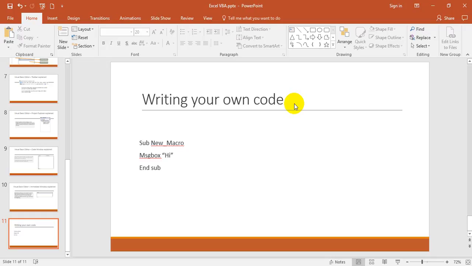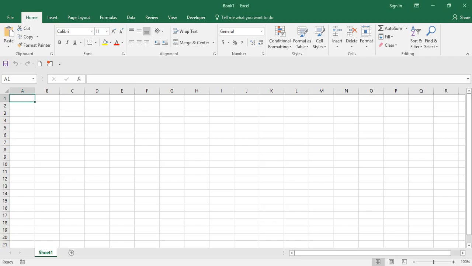So we are going to write a macro. This is a simple macro, which we are naming new macro, and one message box will appear saying hello or hi. So this is the code. Now I am going to Excel.